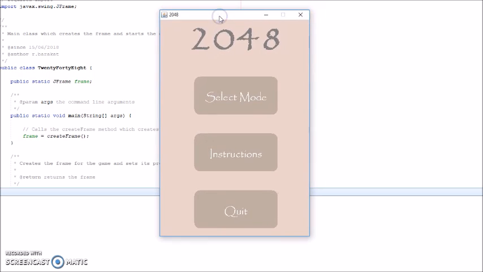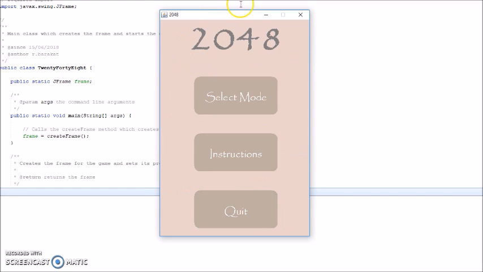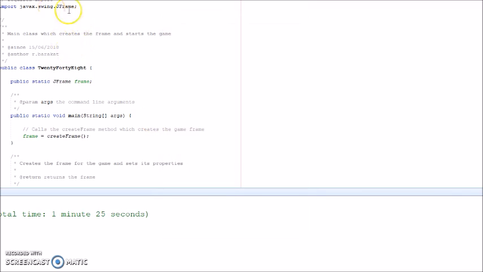The goal of the game is to reach the 2048 tile, but it doesn't actually end there. You can keep going to 4096 and so on. And here I have an instruction panel. It just gives you the controls: up, down, left, right, pretty simple. And you can go back to the menu, and I'm just going to quit for now.